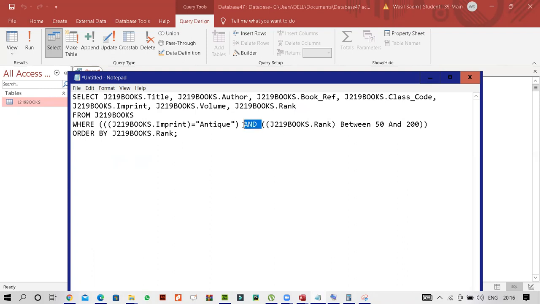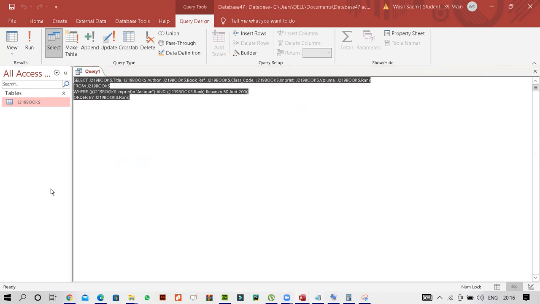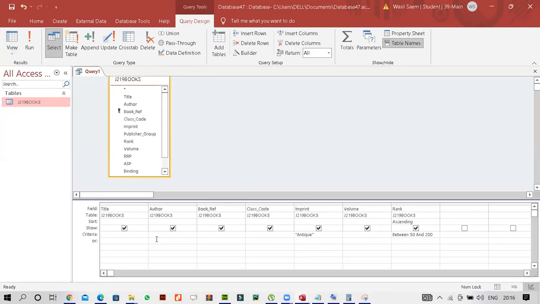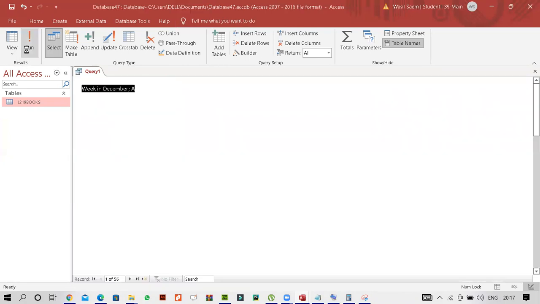Now, AND. So remember this AND. How do you know it's AND? I'll tell you why. When you write this in one line, criteria C, in one row, if you write in one row, this is AND.